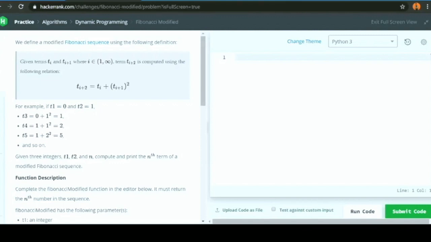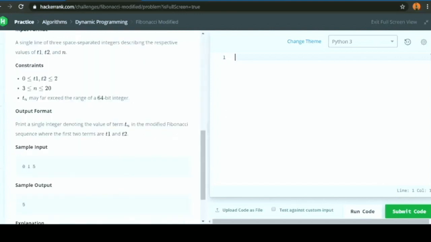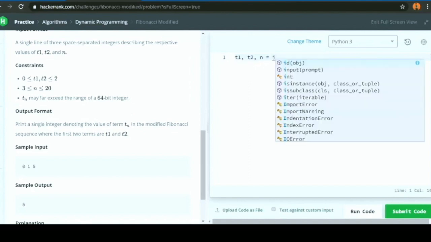There is one optimal solution for this problem also, because if you keep continuing this operation, you will very soon run out of memory, or maybe the complexity will be too high. So let's just code the solution first. In Python, it's pretty easy to get input. So we have three numbers here. I'm just going to say t1, then t2, then n, whatever input we are getting.